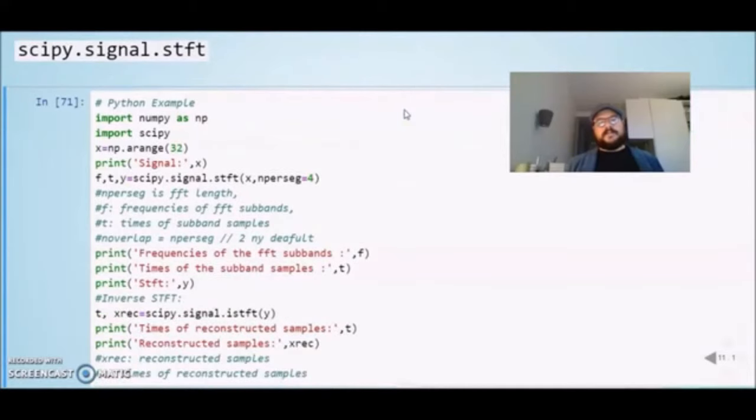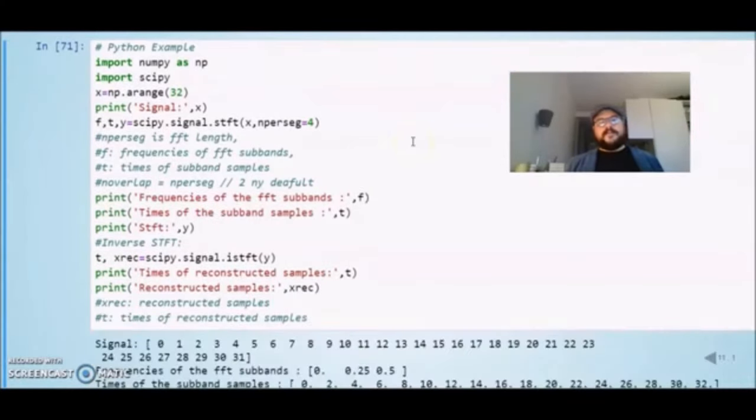So here's a Python example. We will take the short-time Fourier transform of a sequence from 0 to 31. So this is our signal. We will use the SciPy STFT function. So we're taking a block size of 4, and the default overlap is block size divided by 2. So this will result in 3 subbands downsampled by 2.